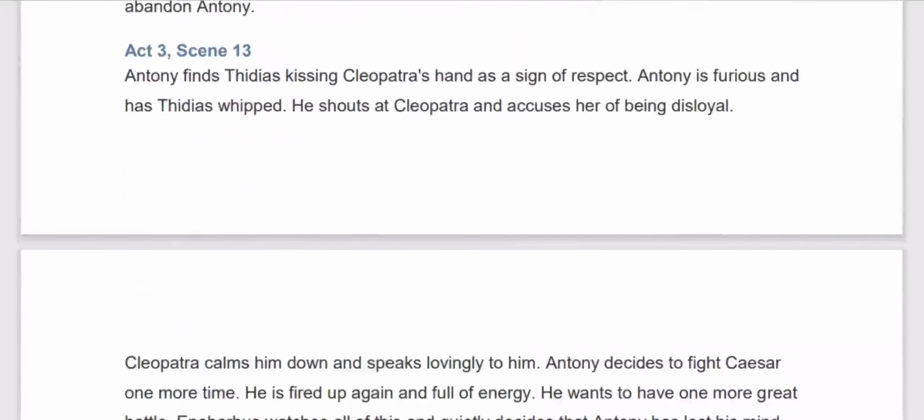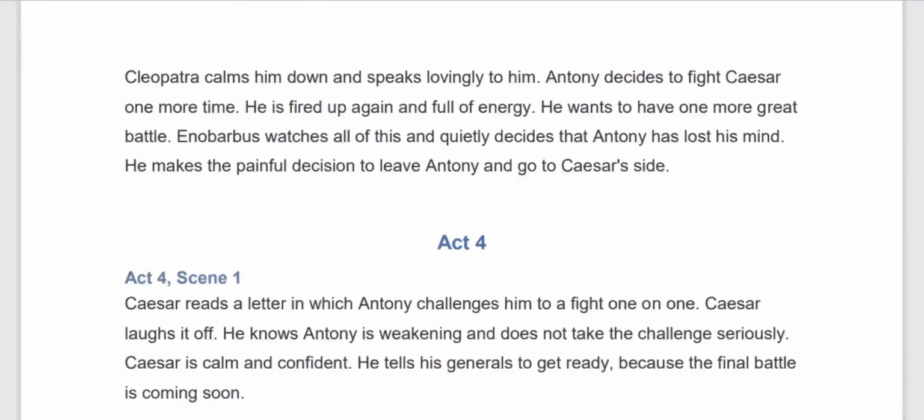Caesar sends a young man named Thidias to Cleopatra with a secret message trying to get her to abandon Antony. Act 3, Scene 13. Antony finds Thidias kissing Cleopatra's hand as a sign of respect. Antony is furious and has Thidias whipped. He shouts at Cleopatra and accuses her of being disloyal. Cleopatra calms him down and speaks lovingly to him.